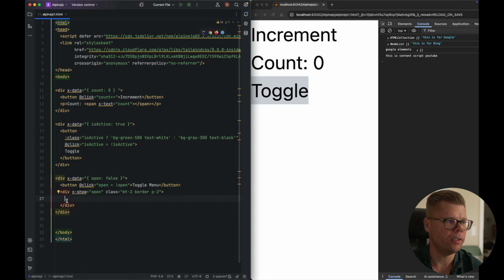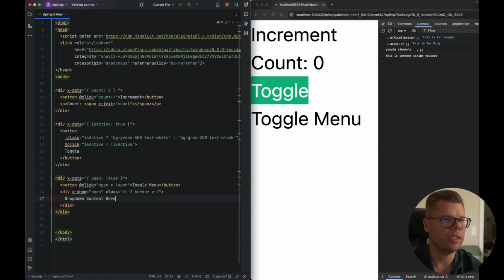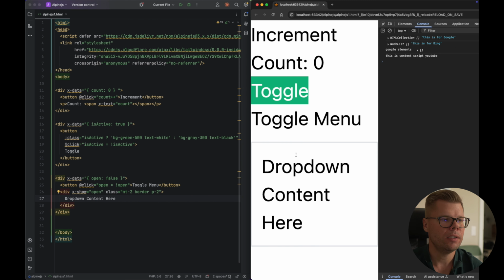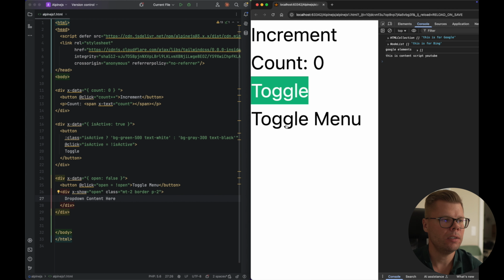So we already created the x-show, and here let's also add some text, dropdown content here, and let's save this and click this button. If it's clicked, then we have the element, and if it's clicked again, then the open is set back to false. That means we have here the state false and we are not showing this element.